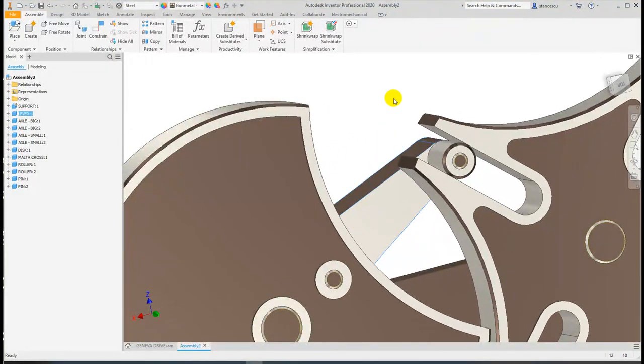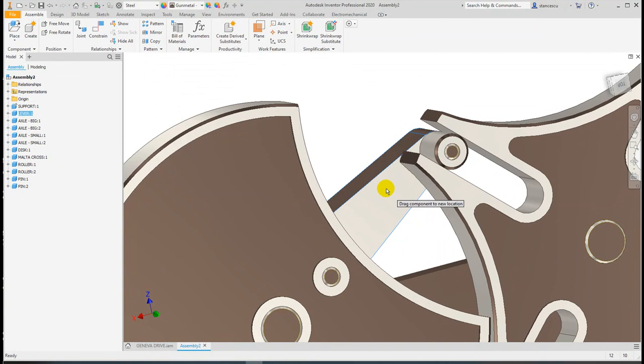Another possibility is to change the tangent constraint, which is placed somewhere. Where? On the browser. What part is this? The Malta cross. Let's see where is the Malta cross. This is the Malta cross. I open this and I see here tangent.